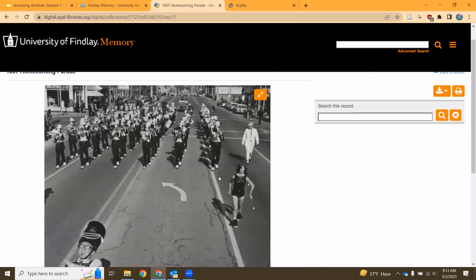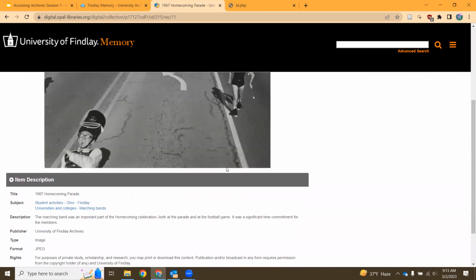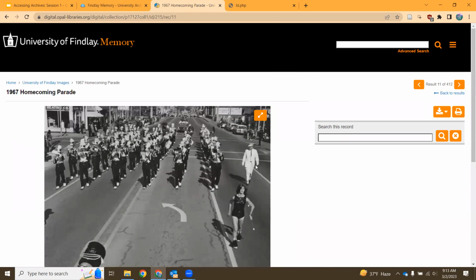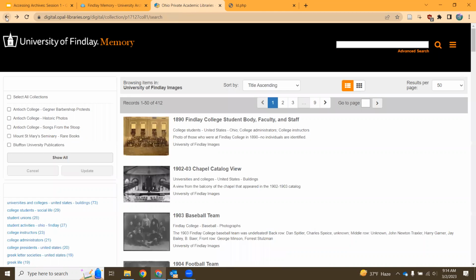Whenever you click on something in Findlay Memory, it will pull up the item on the left, and you can check out the item description at the bottom. That gives you a little more context and information. If there's text in the item, you can also go here and search the text itself. I'll see if I can pull up something that has text on it.